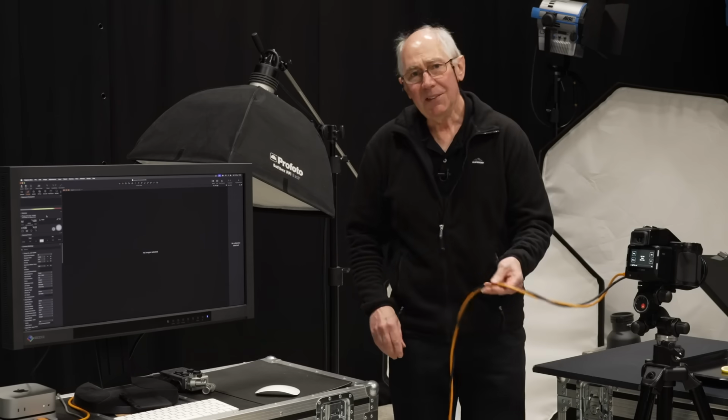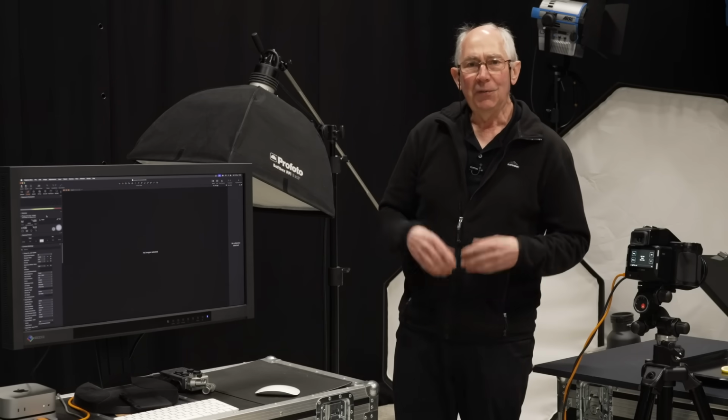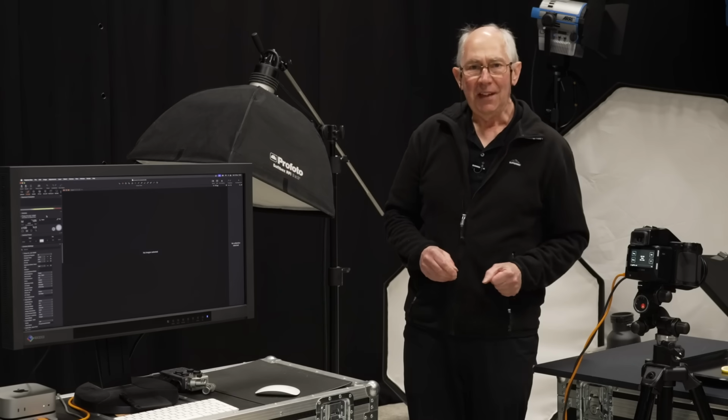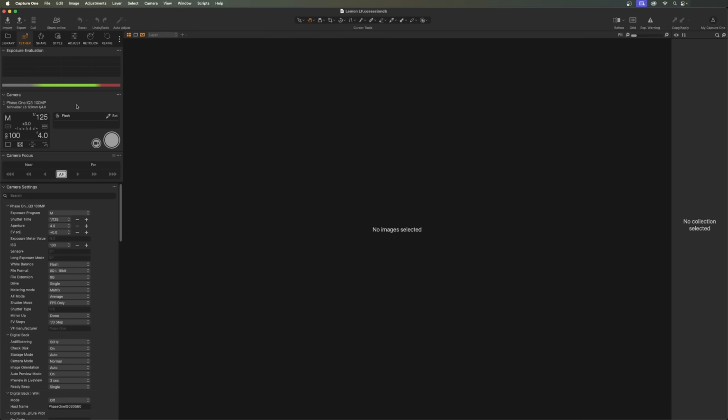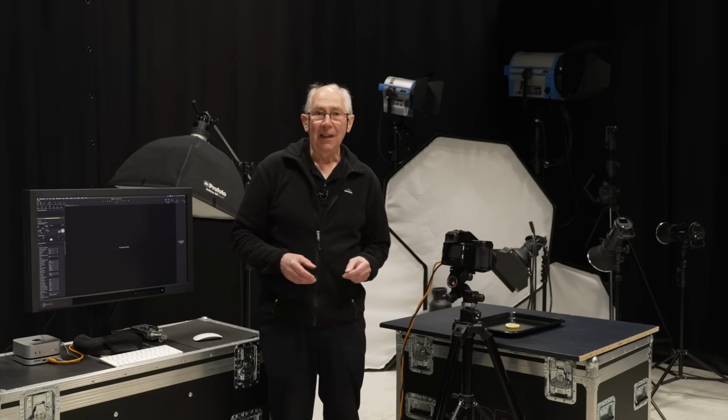Now the camera is tethered into Capture One software, so it's easy to follow along and see the results as I get them. So let's have a look at the settings that I've got on the camera at the moment. It's in full manual mode. I've got a shutter speed of 1/125th of a second, which is the flash sync speed for that camera. ISO 100. And at the moment, I've got an aperture set of f4. Now that is wide open for this particular lens.